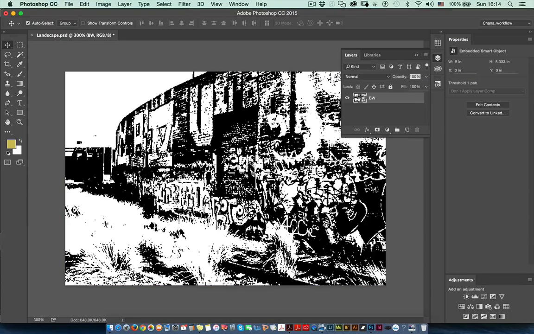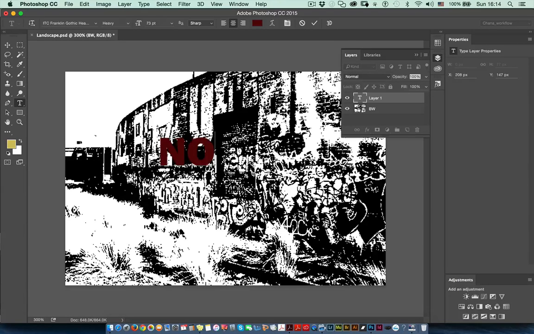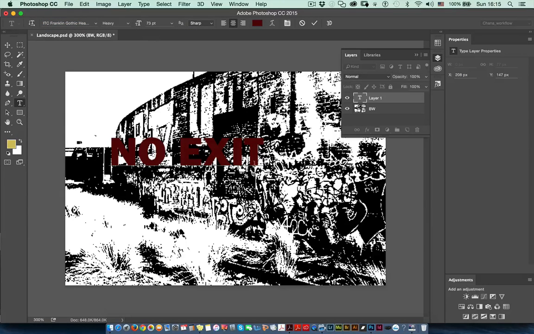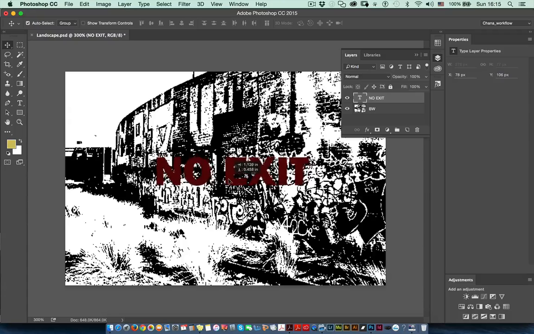Next, we'll type the title no exit. I'm going to click on the type tool, the text tool here, or click on the letter T. Click on the screen and type no exit. In this case, I chose ITC Franklin Gothic Heavy. That's what I had in my library as a heavy, boldy font. You can use any kind of boldy font from your font library. I'm going to click OK to commit, go to my Layers Move tool or click on the letter V and move the text to the center.